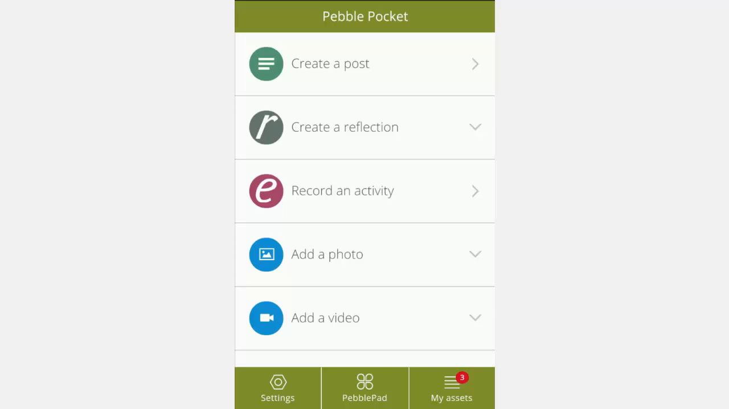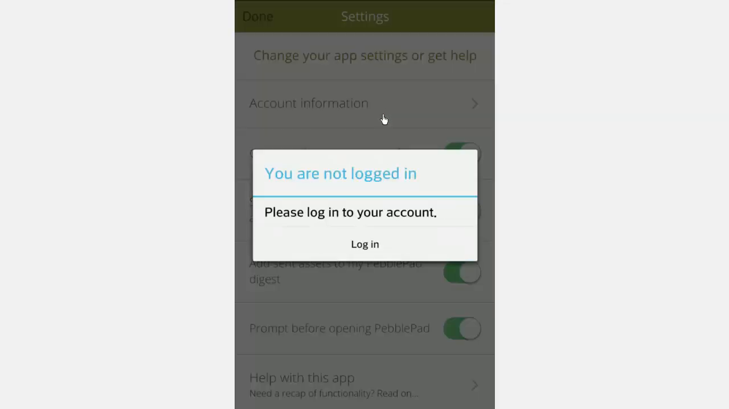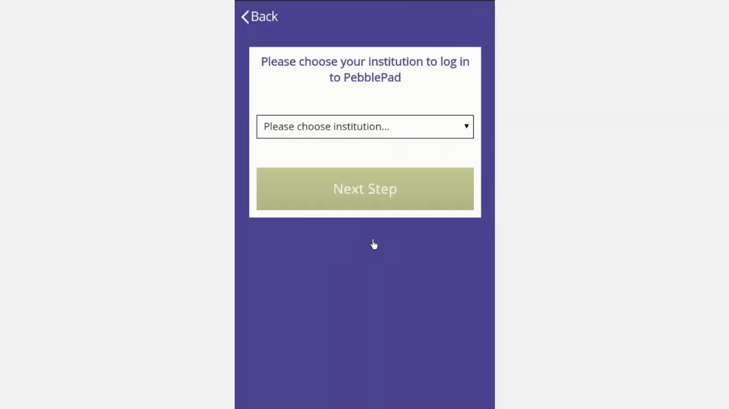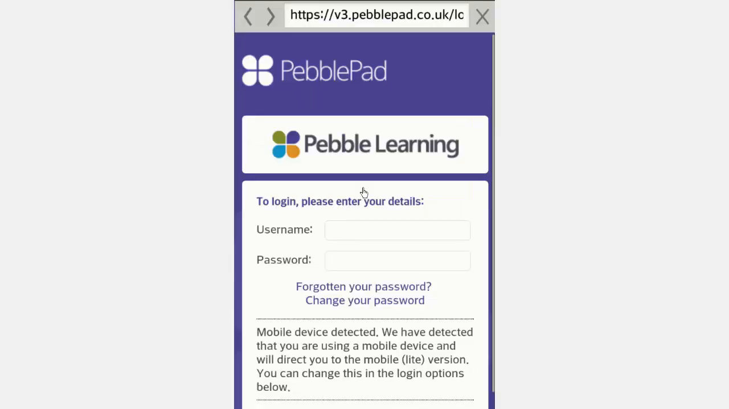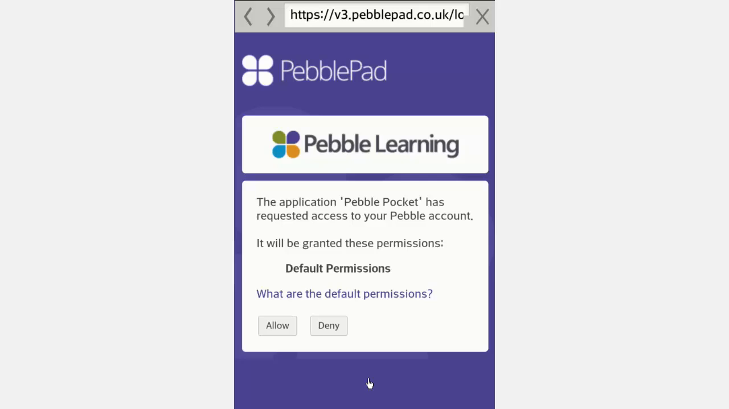To link your PebblePad account to the app, simply go to Settings and select Account Information. Just tap on Login. Select your institution from the list. Enter your account details. And allow the app access to your account.